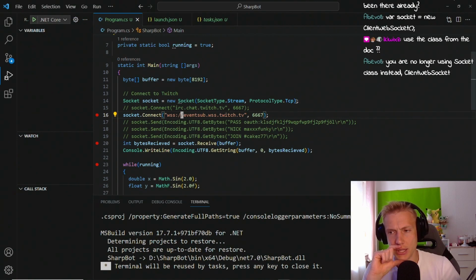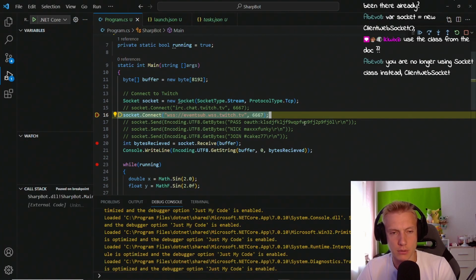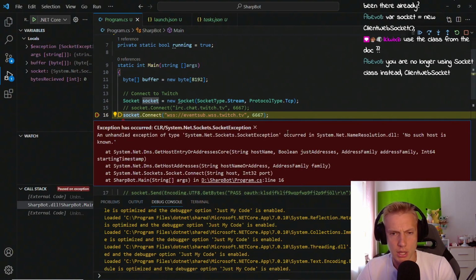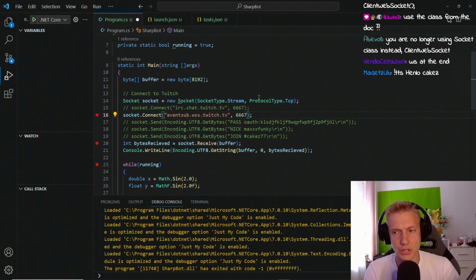Var socket is new client. You're no longer using the socket class. Instead, client WebSocket. Aha, okay. Just want to test real quick. Exception: socket, no such host is known. I think this was correct, because it can't find the host. WS at the end.